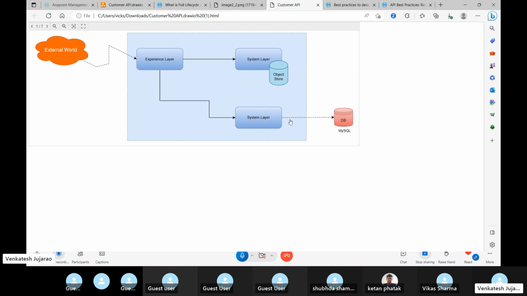As you can see, the second system layer is connected to a database, and then we have an object store. In MuleSoft, we have a concept called object store. It's a temporary storage. It's not recommended for long-term storage. If we need some temporary storage which is small in size, then only we can make use of an object store, like caching a token. We have a JWT token when we call a backend, and sometimes we need to cache a token. In that scenario, we could use an object store.